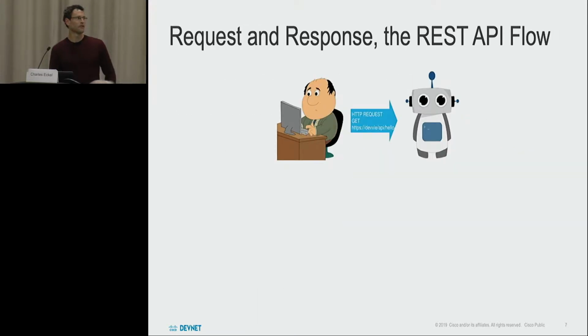The basic flow of a REST API, and sorry, this may be a little hard to read, but basically the user of the API, the client, will send a request. In this case, it's an HTTP GET request to a server, which in this case is represented by Debbie, our friendly bot over there.